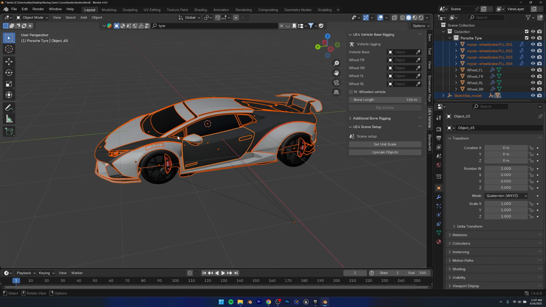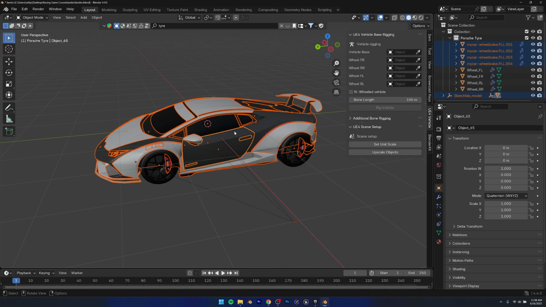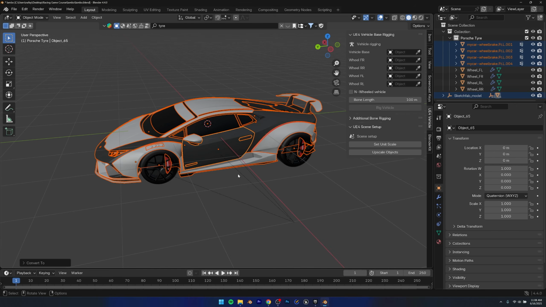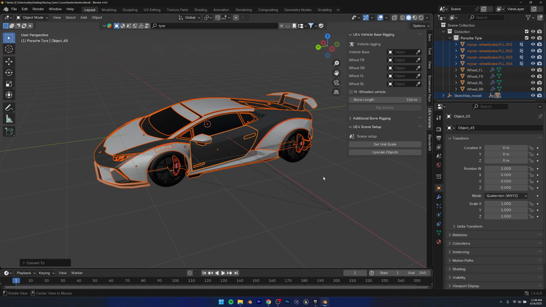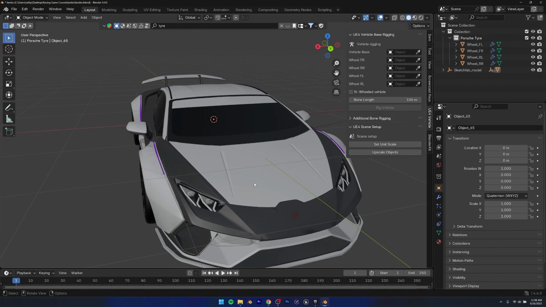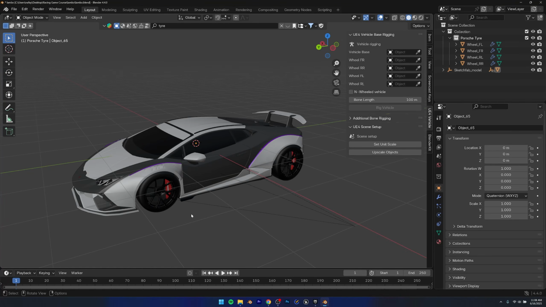So yeah, with everything selected, we can press Control A to apply, and then click visual geometry to mesh. If you click that, all the modifiers are going to be applied. I'm not going to do that because I don't really need to. In fact, even if I do, it shouldn't change much. But you can see that if you do that, it's going to convert everything to geometry, and make sure that you don't get any issues. Then you can press Control J, and now it should be converted into a good mesh. So once you have this, you can start with the rigging process.